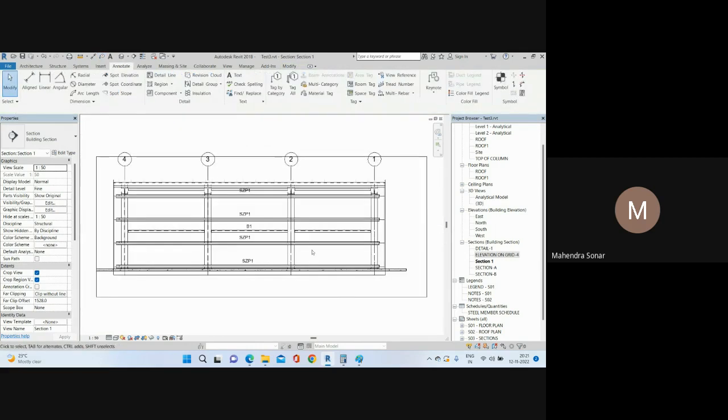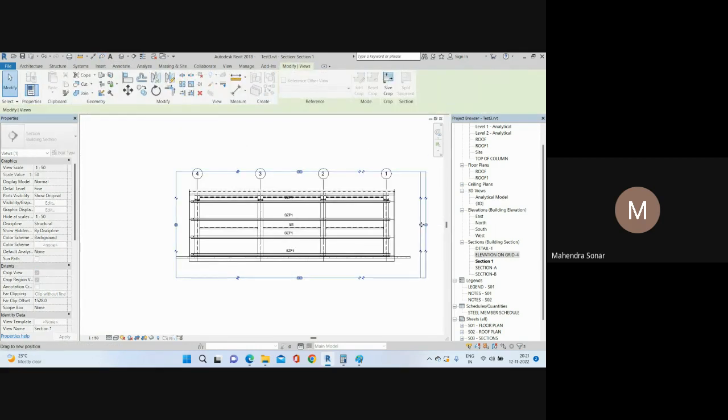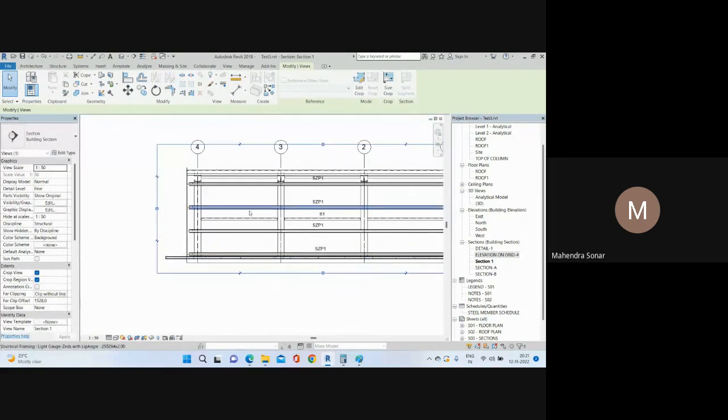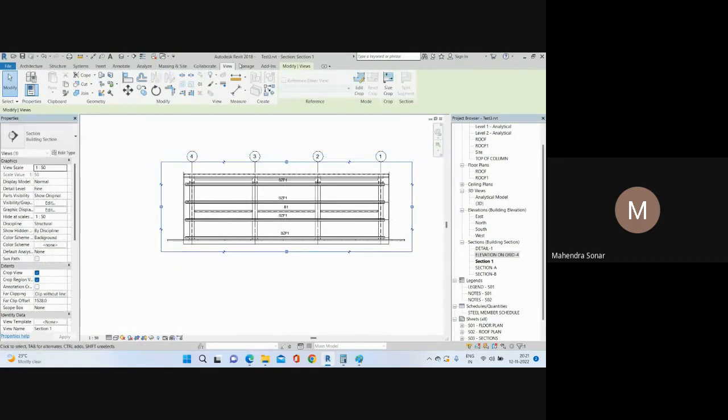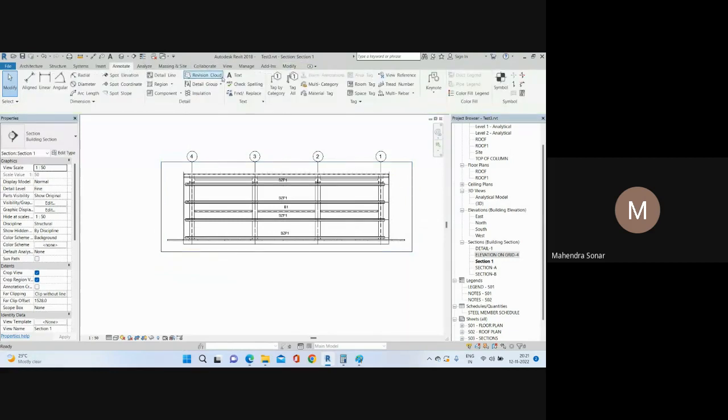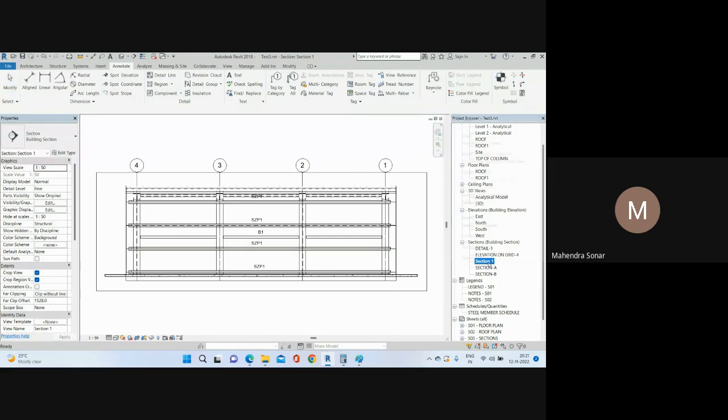Okay, so you just arrange your, then you can just add text if you want to give some text here. So you can just go to annotate and click here text, and you can just write your text, right? And then you can just rename this and you can say elevation on grid D, right? So two elevations are done here.